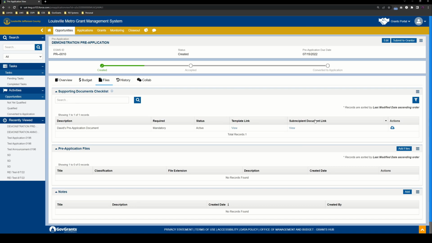And now you see here the subrecipient document link changed to this view link here. So now when LMG is reviewing this pre-application, they'll be able to click this link to download the document that you attached. Now that we have attached something against this mandatory document, we're good to go. We don't need to do anything else.